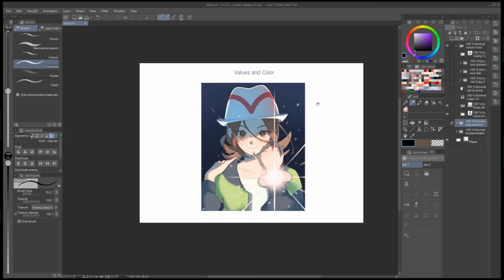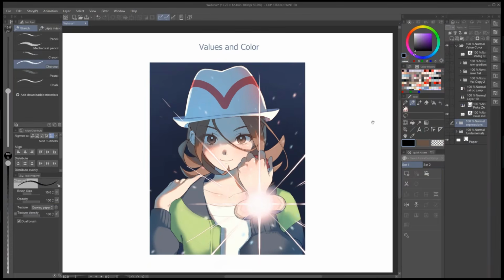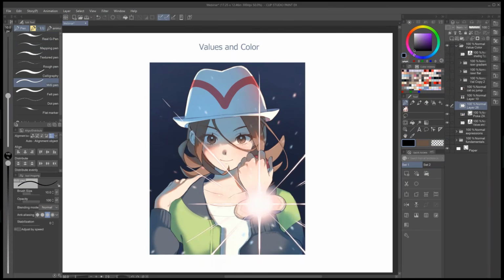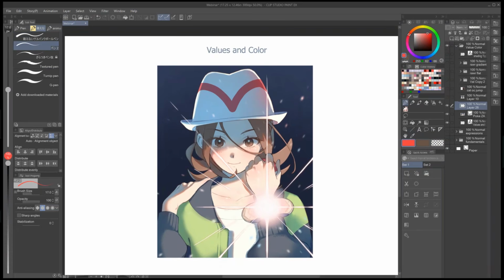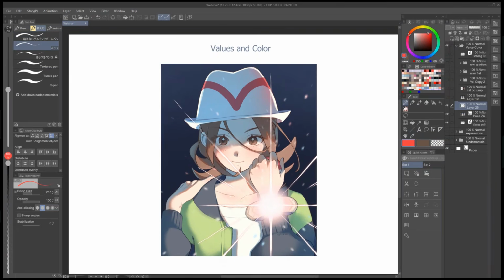So let's start with value specifically. And value is, right, the different... hold on a second. Which pen do I want? This one. Okay. And what I mean by values is the darks and the lights, essentially, right? It's the most bare bones explanation, but that's what it is.